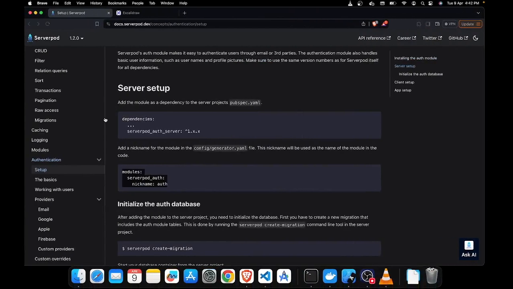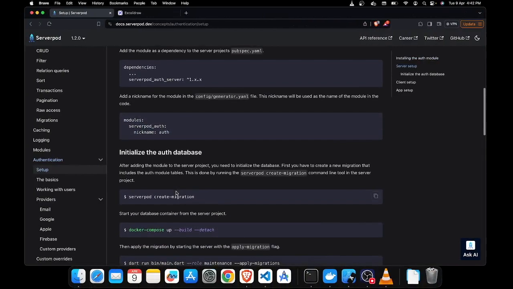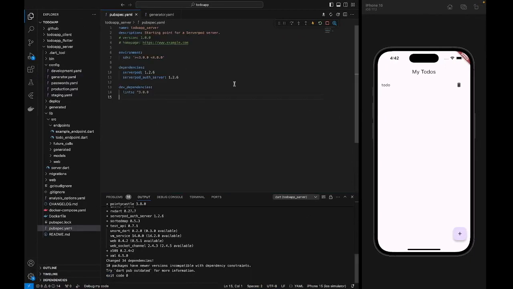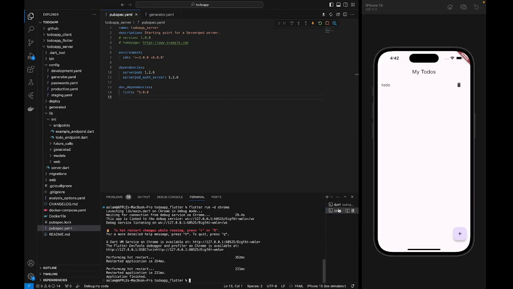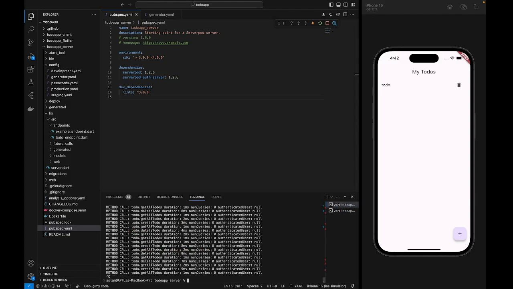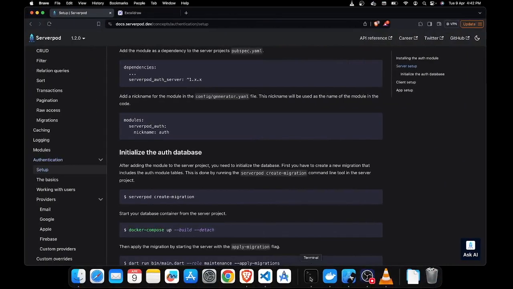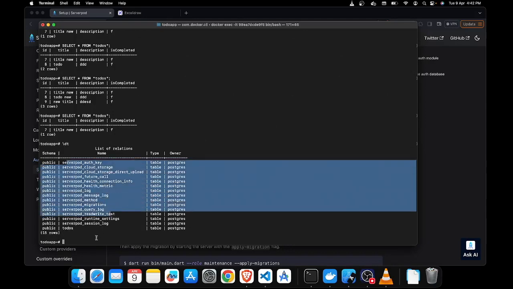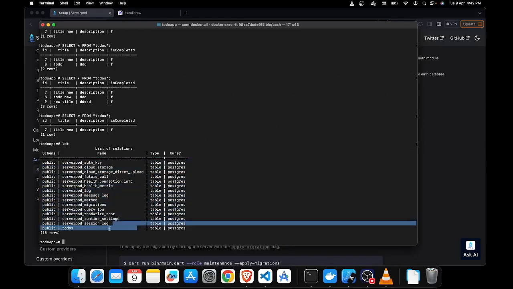Now what you should do is serverpod create migration. This is what mostly you have to do on our server side. Now if you go to the terminal in our server, let's stop the server for now, Control C. Now we have to apply migrations to our database. Right now if you see \dt, we are having 15 rows, right? These are all the tables we are having right now.